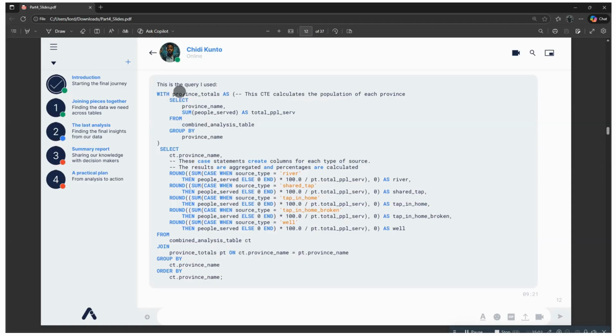Okay, with province total, this is a CTE, a common table expression. What this is doing is calculating the population for each and every province. You can see he's selecting province name, and then he's summing the number of people served from our view. Remember, our view had the province name and the likes. So basically, it's trying to get the population per province. You can also see here it is grouped by province name.